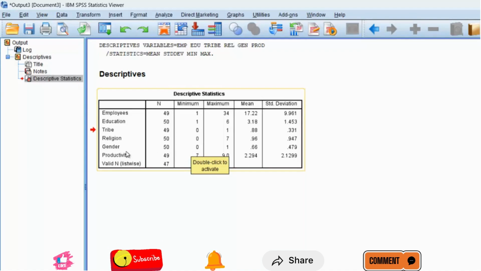Another thing is gender. Okay, gender is correct. Productivity, also we have the maximum as 9.0, which is also considered an outlier. So what is very, very important here is that you need to look at your minimum as well as your maximum. You check the minimum, the maximum, and you compare it with your code book. For instance, religion is coded 0, 1. You have your code book with you. You just check, okay, what is the maximum in my code book?